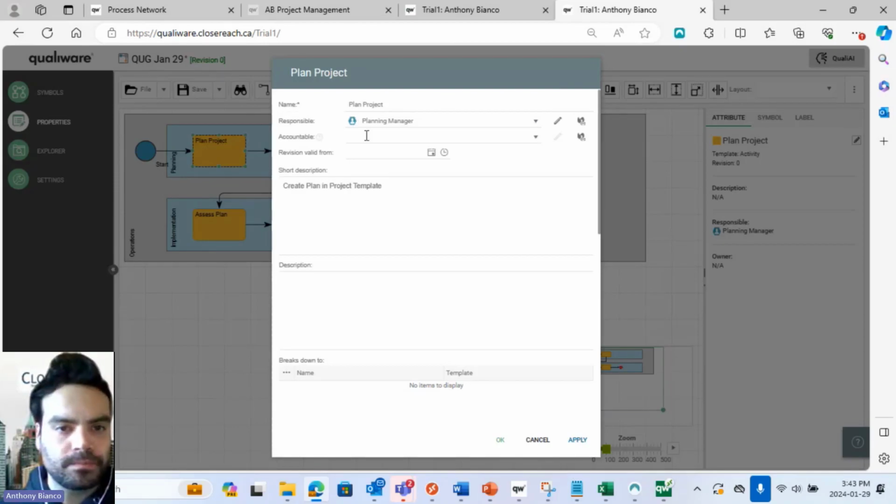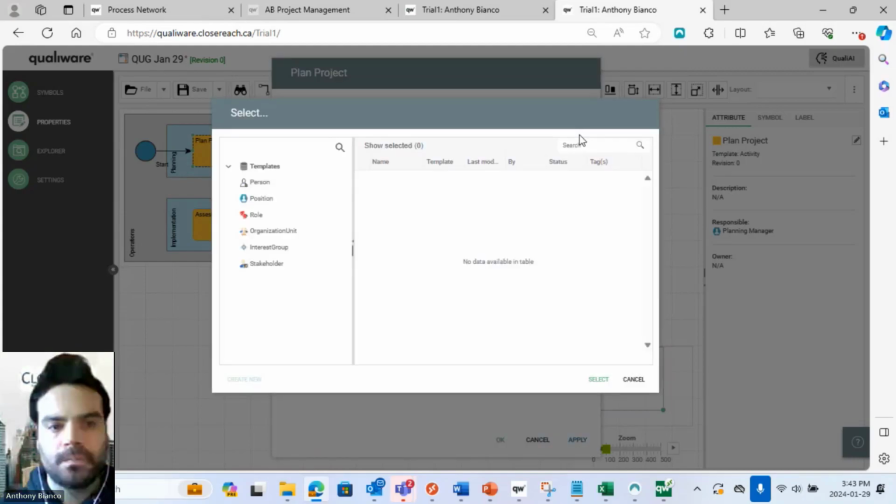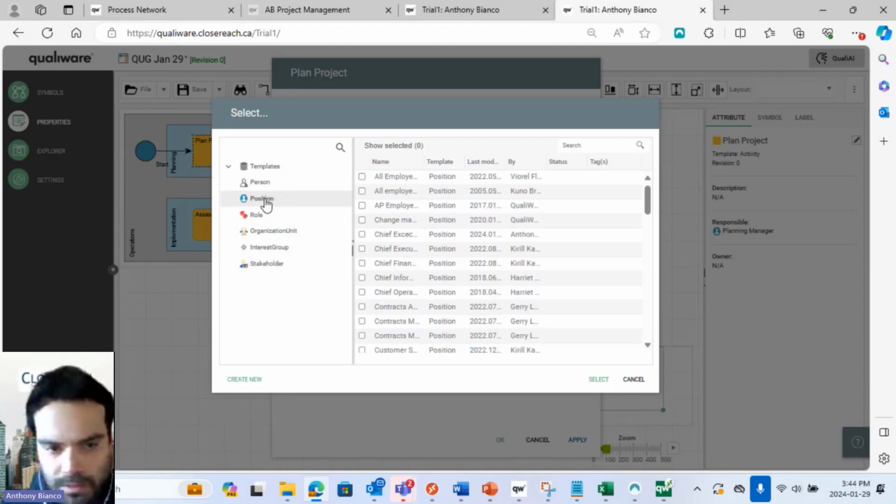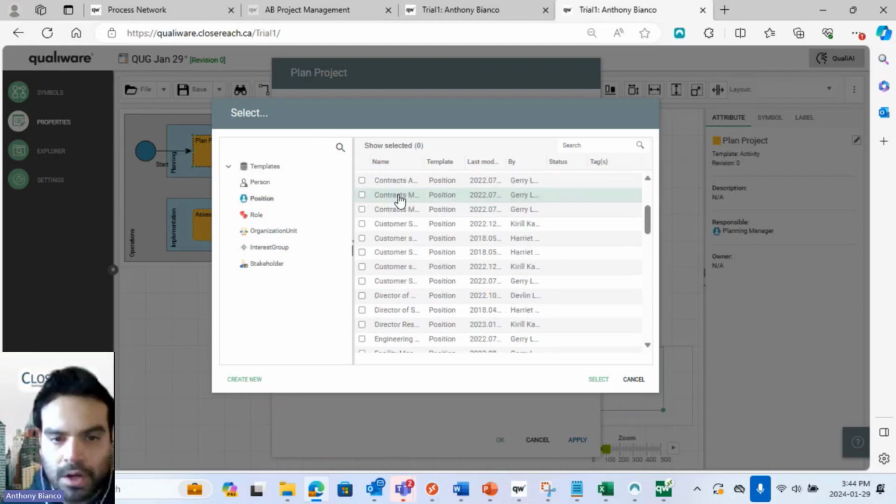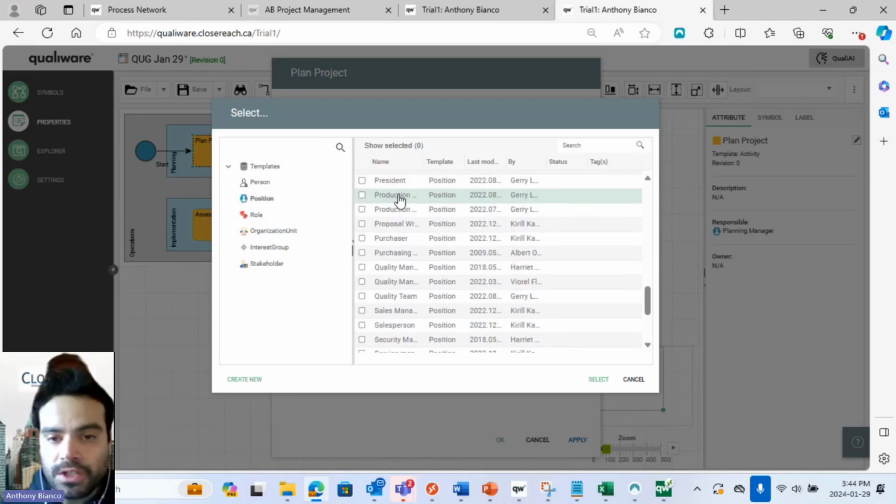So in this case, responsible is the planning manager. For accountable, we'll hit this link right here. And here's our selections of what we can link to. So what can be accountable for an activity: a person, position, role, org unit, interest group, stakeholder. In this case, we'll go with a position. So here is all of the positions in my repository that I can link to.